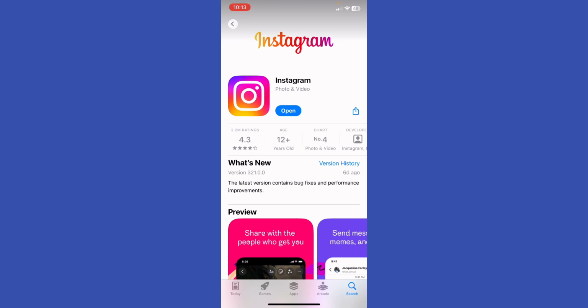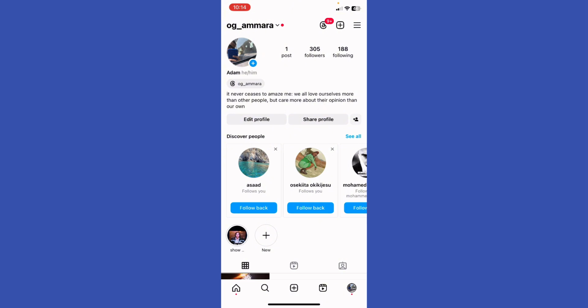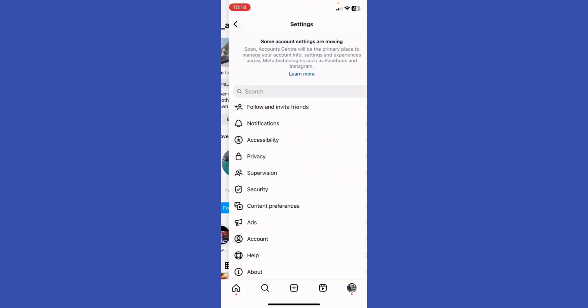Now what I'm gonna do, I'm gonna just go ahead and open up the Instagram app, and as you can see right here, you will see the interface of the app. Now what I'm gonna do, I'm gonna just go ahead right here. I'm gonna just click on my profile icon on the below right corner, and from here I'm gonna just go ahead and click the three bars at the top right, and from here I'm gonna just go ahead to the settings gear.